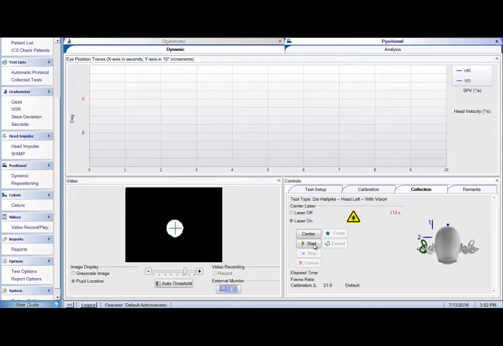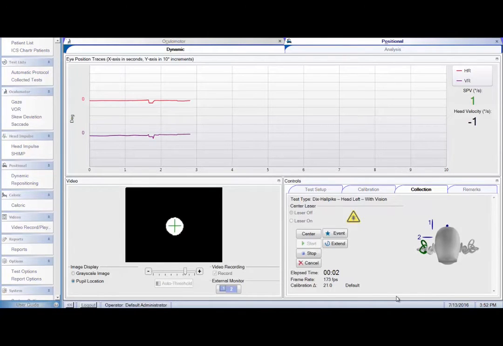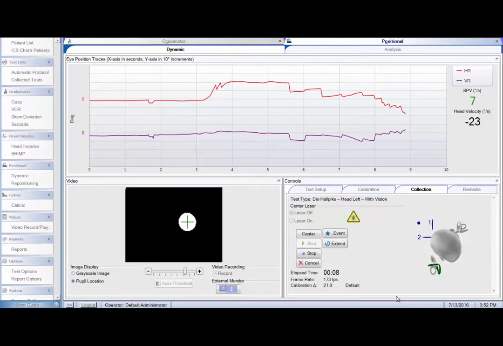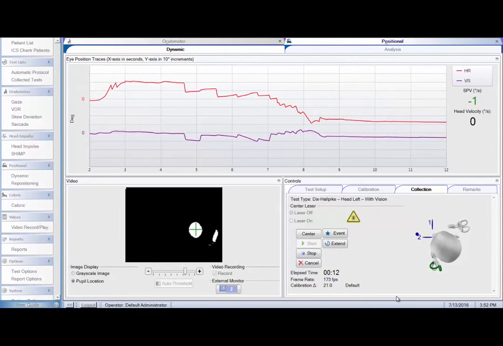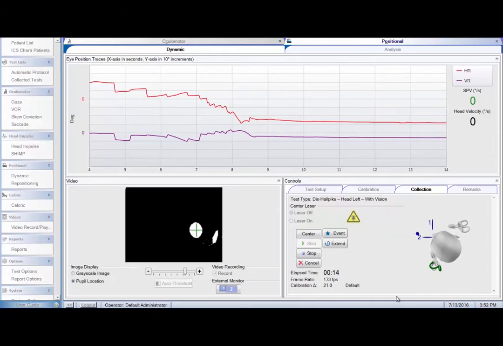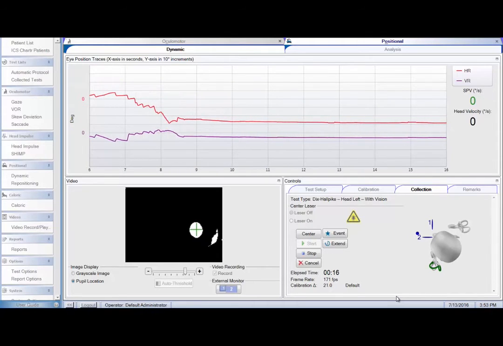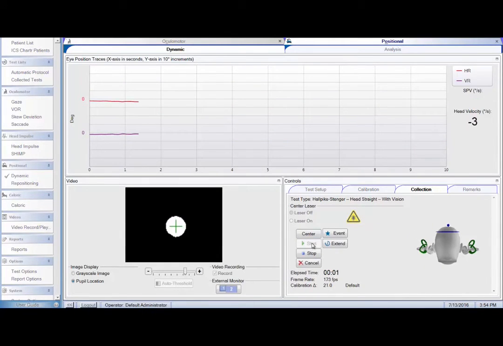So let's show you a Dix-Hallpike first. You have the patient sitting up, have them turn the head 45 degrees, and then you bring them back. And the next one we want to show you is the Hallpike Stinger, but for this one we're just going to show you bringing the head straight back because the right and the left are exactly the same as Dix-Hallpike.